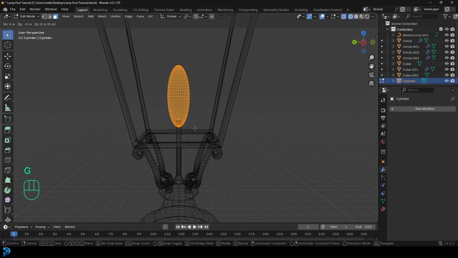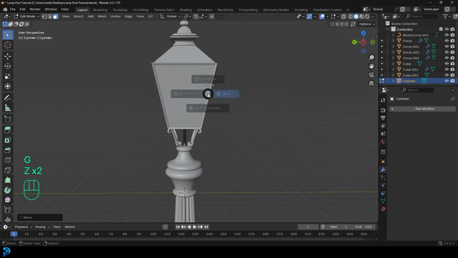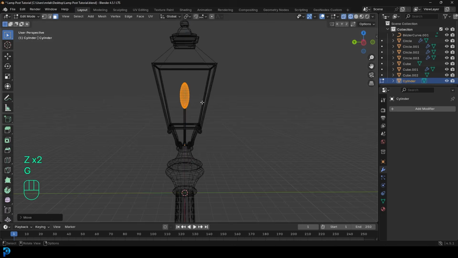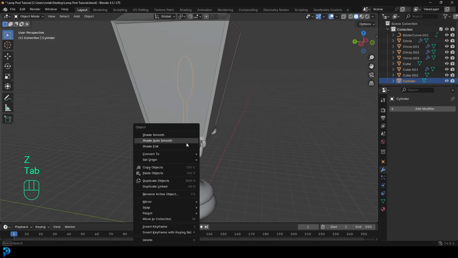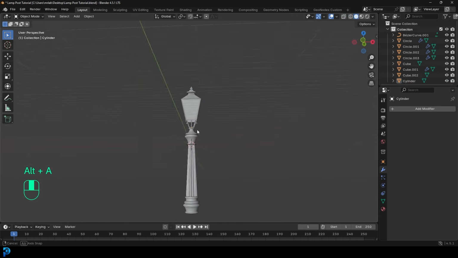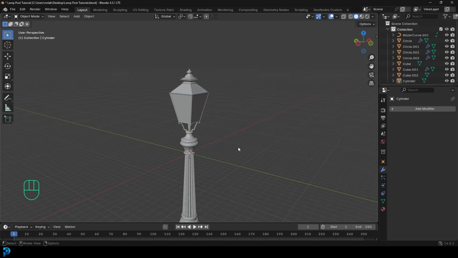And now you kind of have sort of like a light bulb sitting in here. So you can adjust it to wherever you want. So I'm going to tab back out, right click and go shade smooth. So here we have our lamppost.